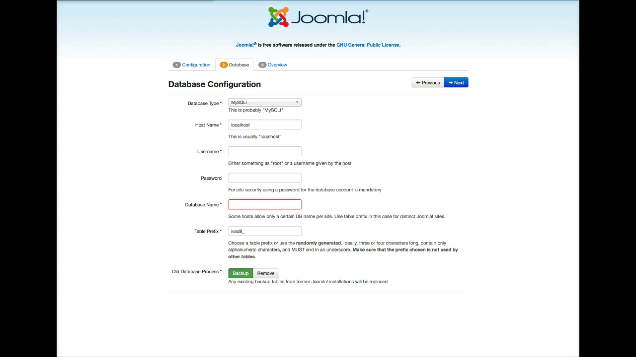If there's a database that you have on there currently and you want it to be backed up and replaced, then you'll use backup. It's set as backup by default, so you can just leave this as is. And then you're going to want to go over here and click Next.